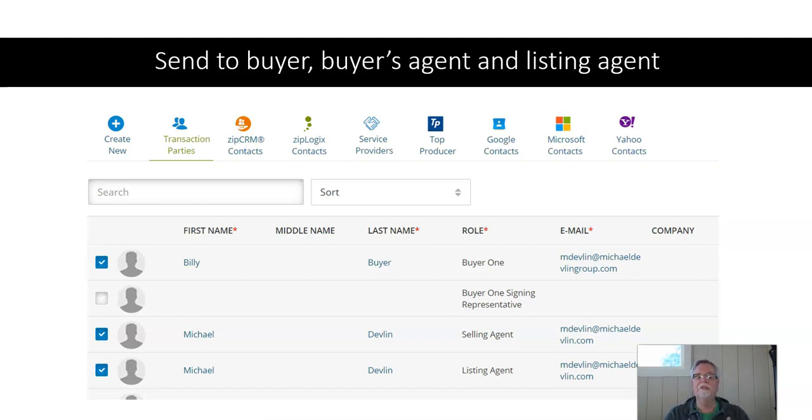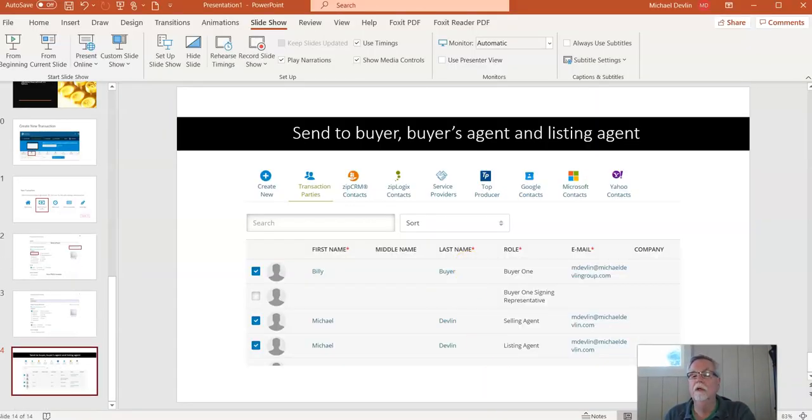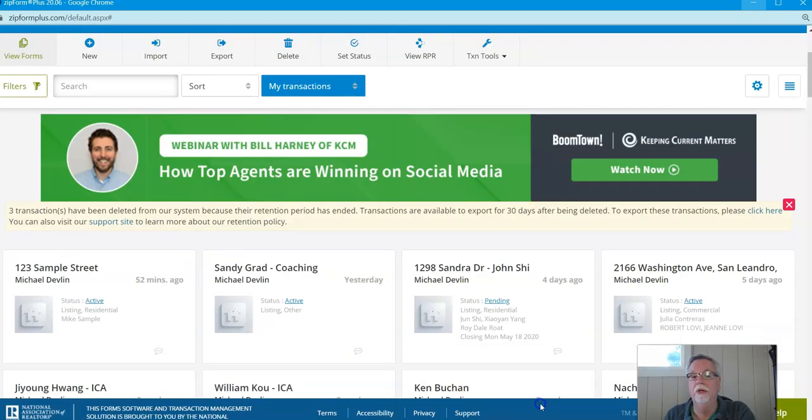Once we've sent out the PEAD form for signing, what we're going to do that's different is, in addition to sending it to the buyer and to ourselves, we're going to send it to the listing agent so they can sign it as well. Let's take a look.